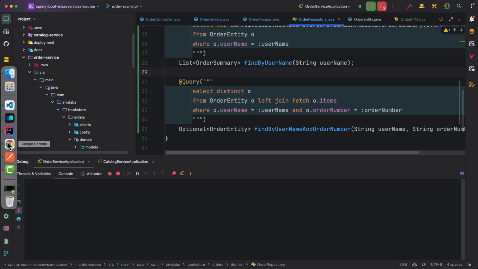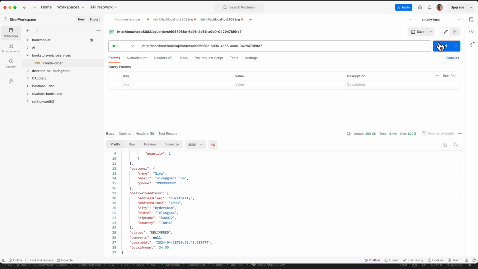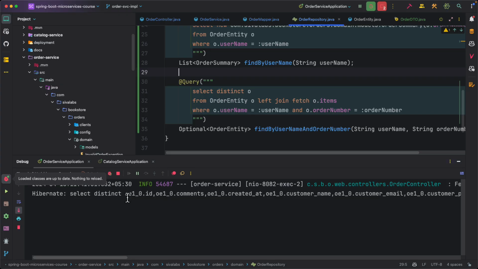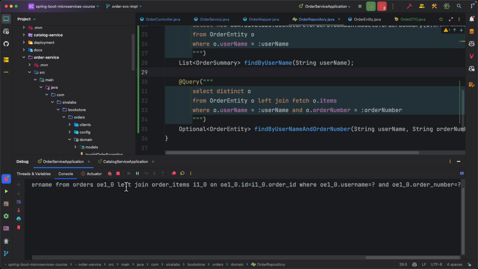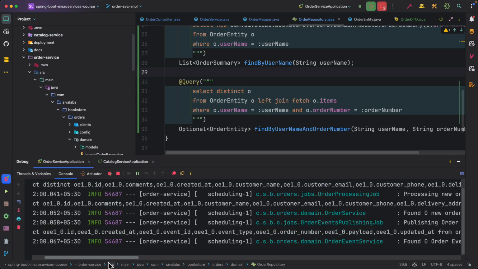Okay, so now if I go to this and then run this, you can see it is triggering only one select, and here we can see it is left join fetch order items. So both order details and its associated order items are fetched directly in a single query.